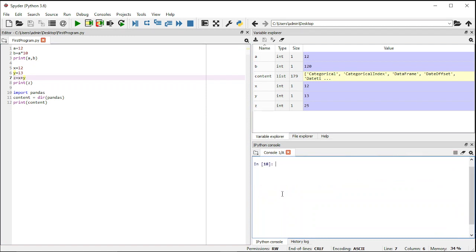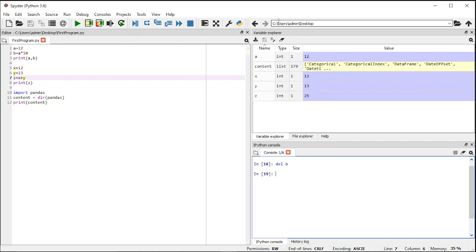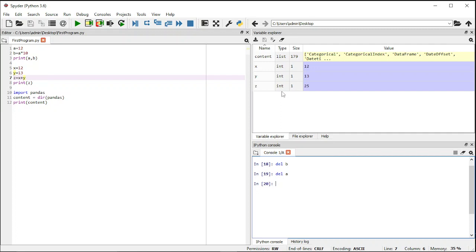Now I'll press enter. Now everything is clear. Okay, this is the first thing. And the next thing is, if I want to delete any variable, I'll type del followed by the variable that I want to delete. I'll click on B. So what will happen, you see my B variable will get deleted. If I again press del plus A, then my A variable will get deleted.